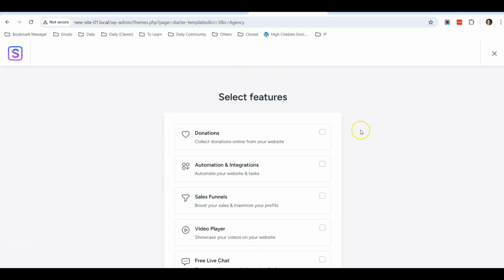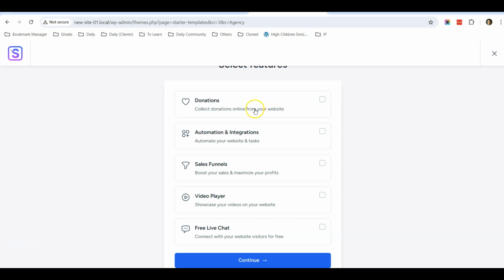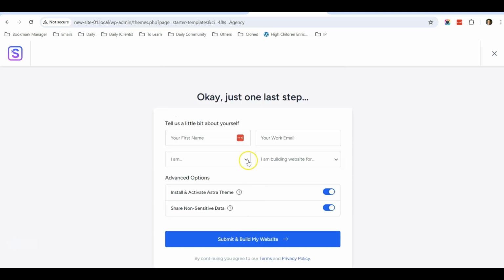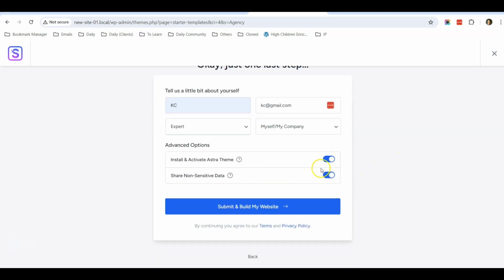And this is where you can select some of the features. Do you want to collect donations from the website? For me, no. Automation, I also do not need automation. Sales funnel, video player, free live chat. Maybe free live chat, yes. So I'll click continue, or I can even skip this step. Then I just type in my name, so you can just type in or select accordingly.